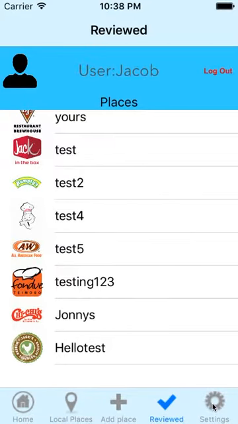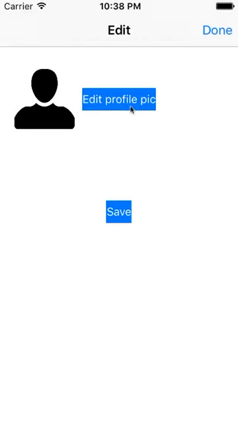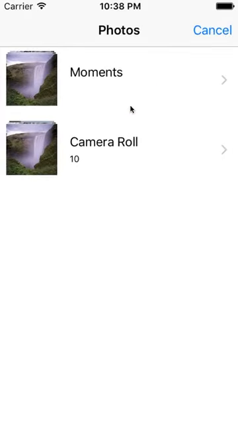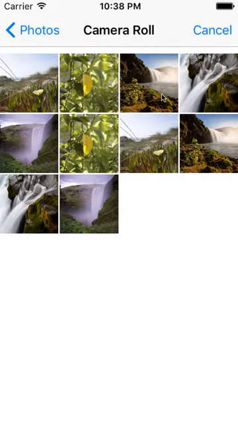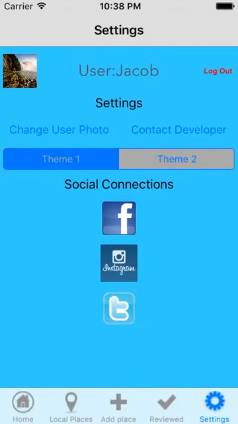So we go back to the table view of the reviewed places, and the last page we have would be the settings page, where the user can change their user photo. And here we do have this piece in place. We can edit the profile picture. We'll just pick a random picture they got in here, and we can save this. Once we've saved, we see it gave us an alert, we can just hit the done button, and you can see up here in the top left corner we have changed our user picture.